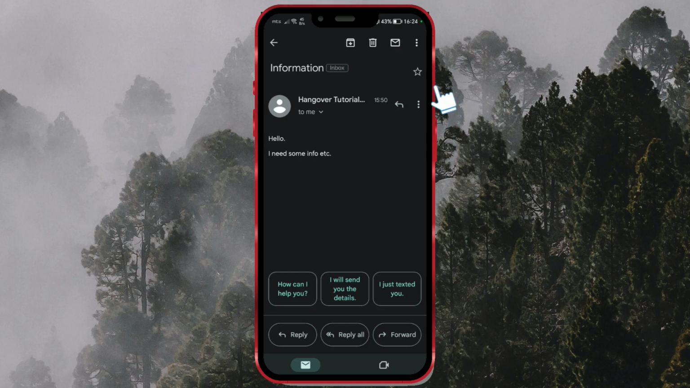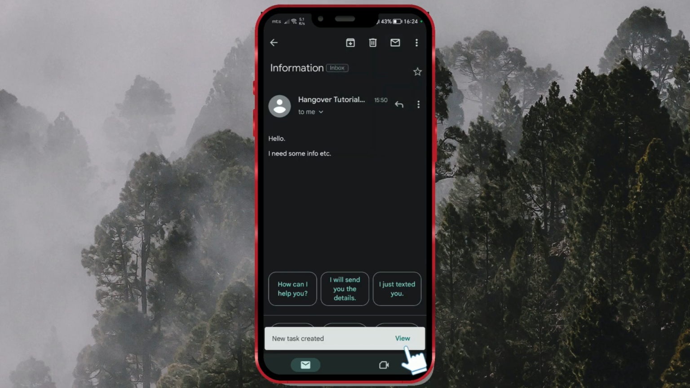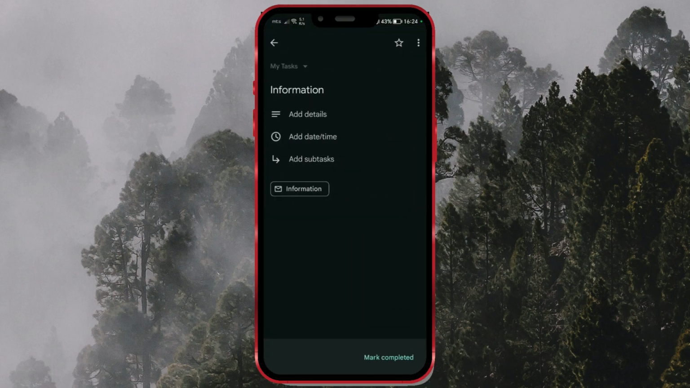Click on the three dots in the top right corner. Among the displayed options, find the Add to Tasks option. Click on it. Click on View to view the task. The Google Tasks app will open.